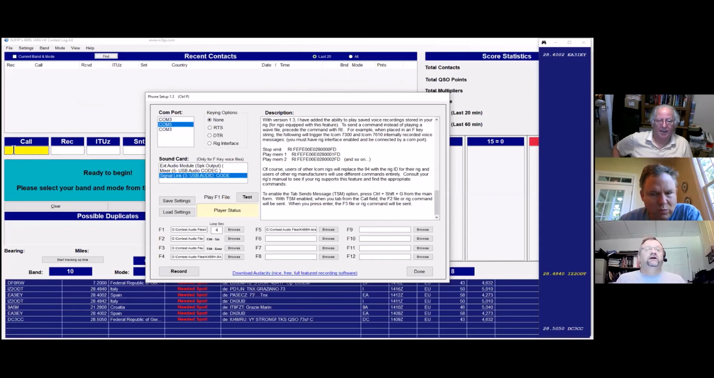Well, if you were running search and pounce, you had just your call sign in F1 repeating every 4 seconds. I think you can turn off the looping. Well, you just don't put anything in F1. You don't put any file there. That's right. Yeah, thanks, Dan, for inquiring about that, because I learned something there, and I may do that.